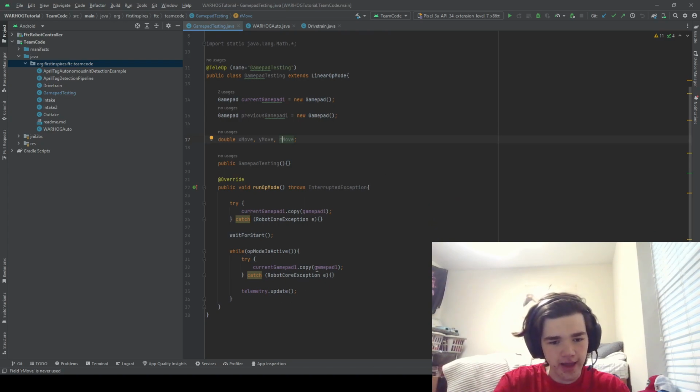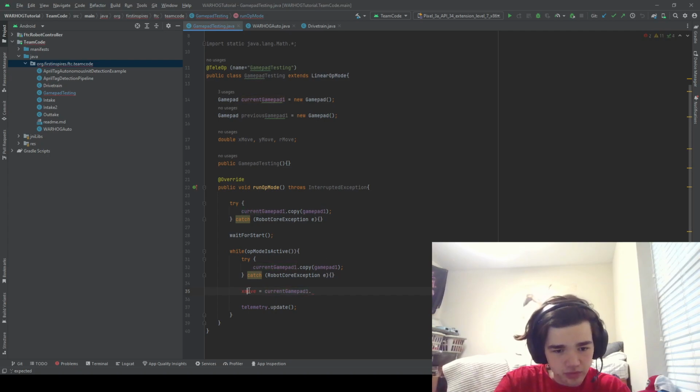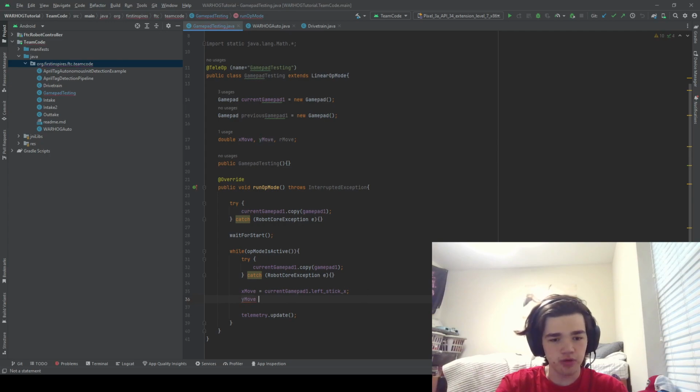So after we've done this, we can go XMove equals currentGamepad1. Oh, what did we not do? Of course, XMove equals currentGamepad1.left_stick_x. So the left stick X is the horizontal movement of the left stick. So XMove, horizontal, side to side. We want to know how far we've moved the left stick horizontally, side to side. Perfect. Now YMove will be very similar: currentGamepad1.left_stick_y.